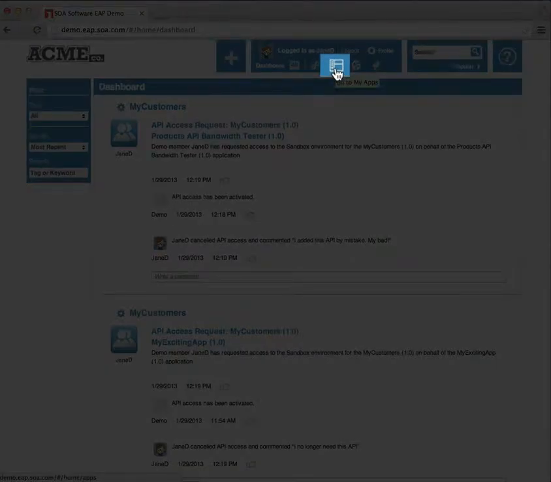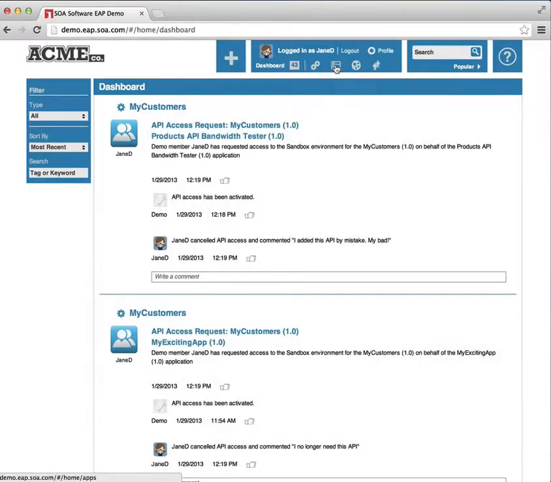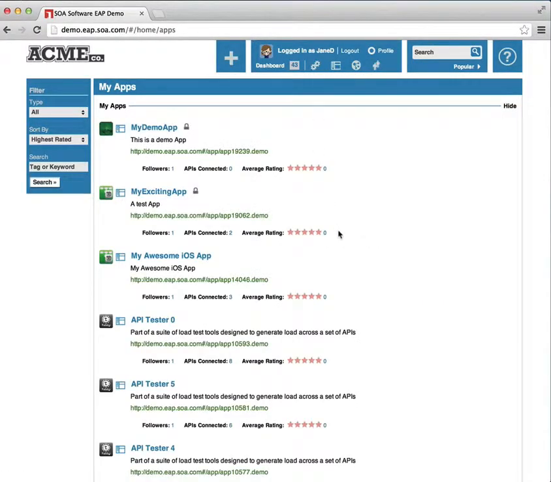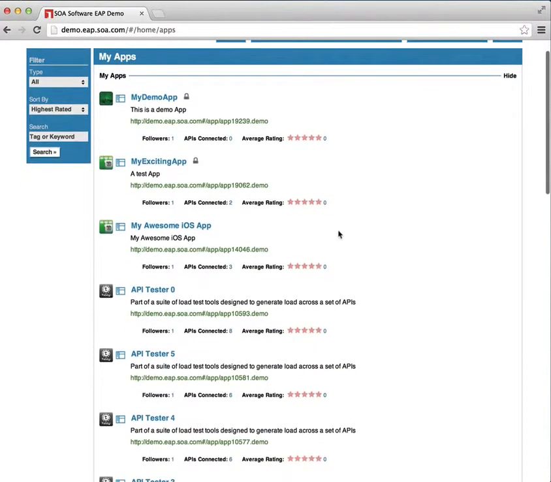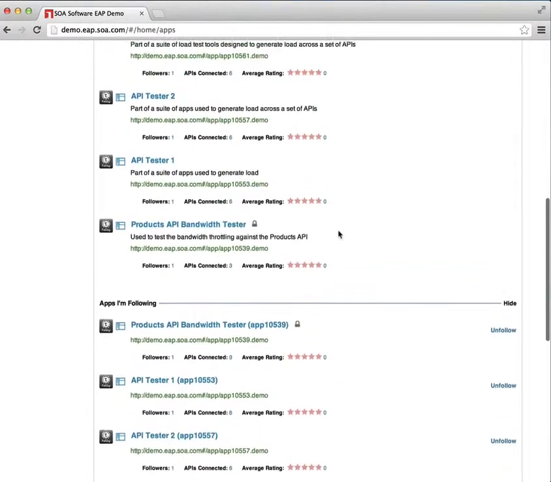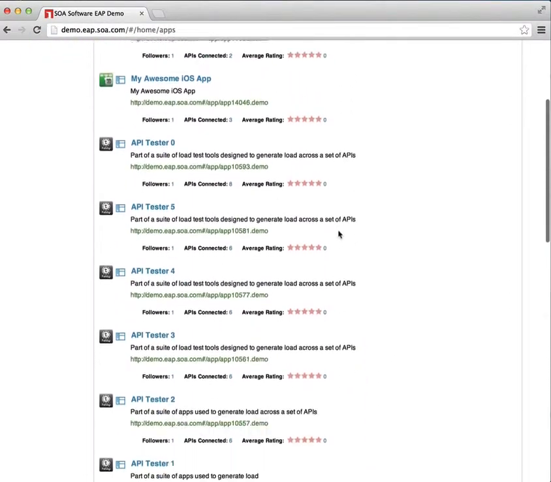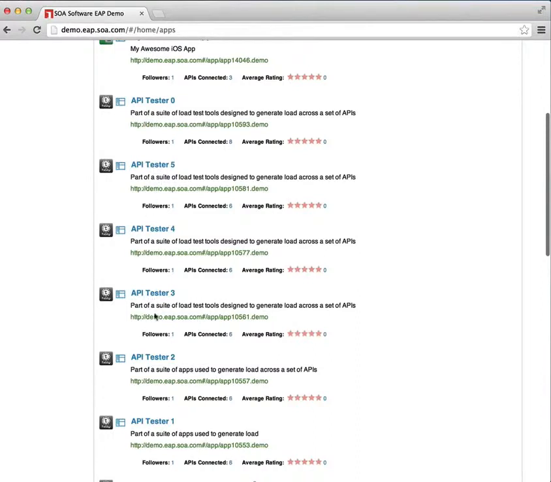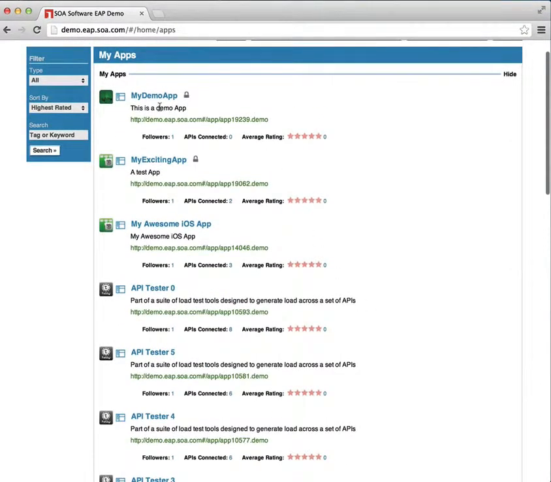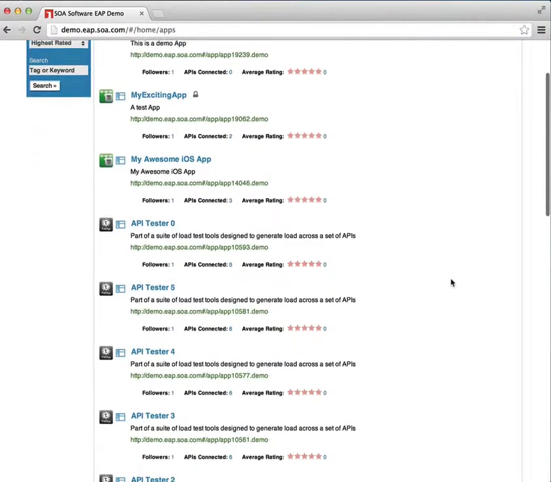Much like the My APIs construct, I have a My Apps area as an app developer. And here are some of the apps that I've already created, that I administer, and the apps that I'm choosing to follow. In this case, we see a set of apps that represent the test suite that are driving traffic through the system, and a few apps that I've created in the context of various different demos, and iOS apps and other things like that.